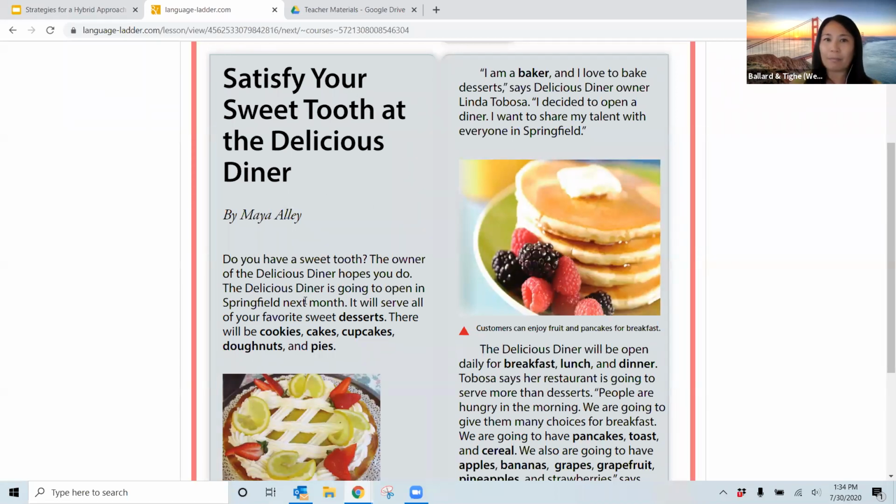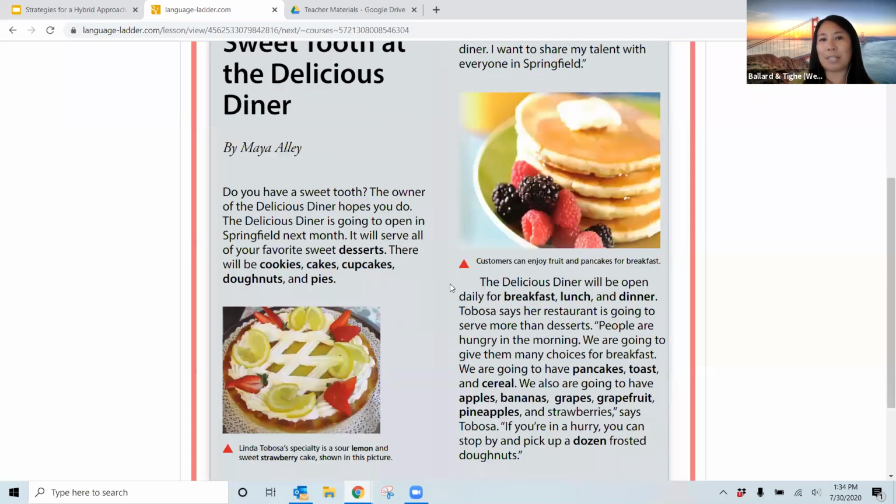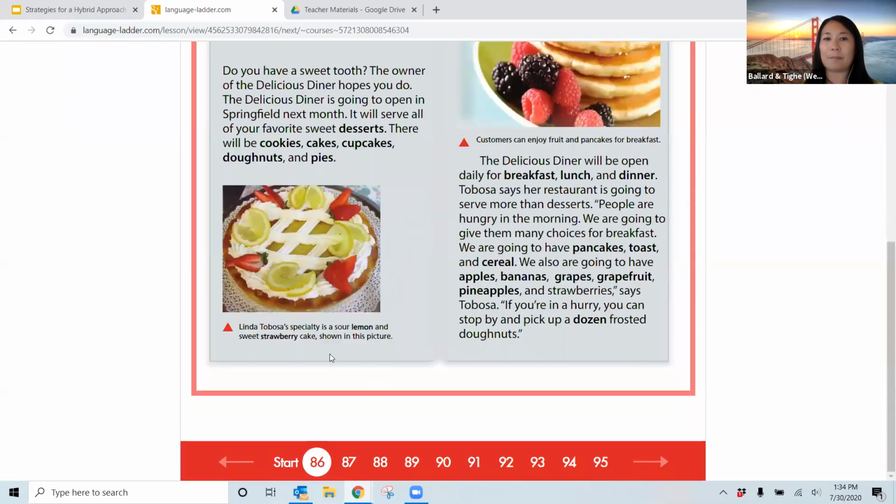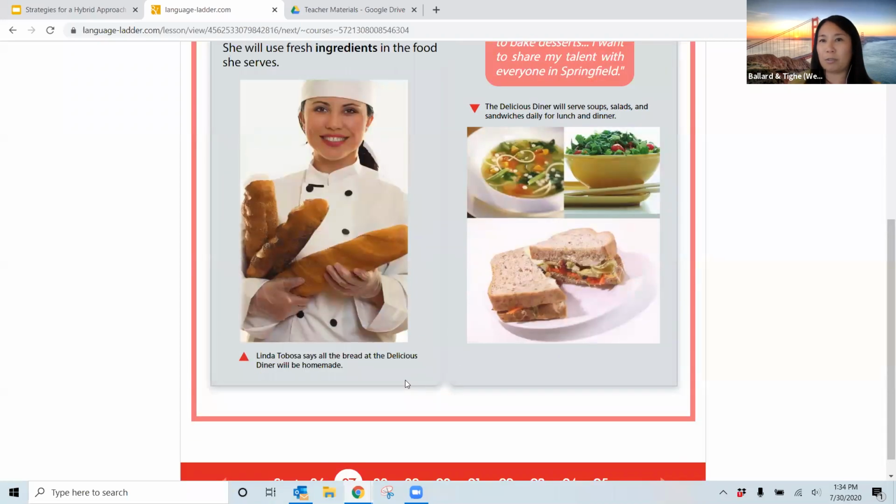that idea. And then let's look at some pictures. So pancakes, berries. Did we learn some of this in the vocabulary? Pie. So we might talk about the different items that we see. There are pictures throughout.